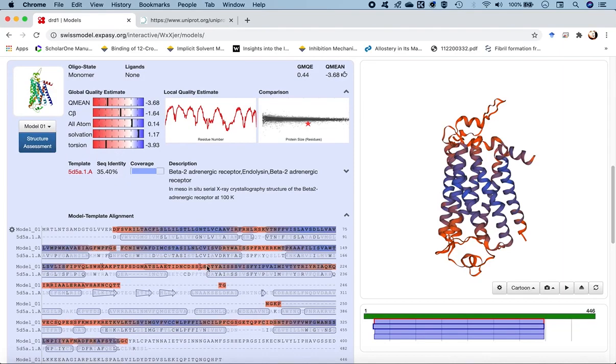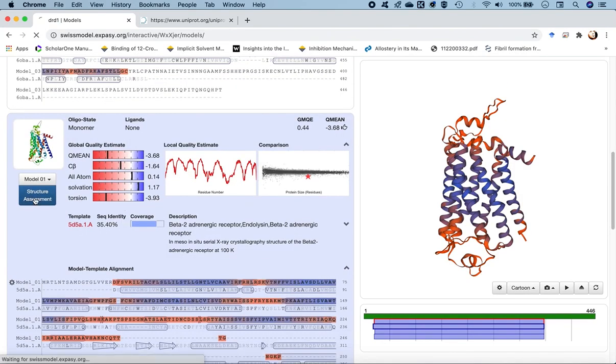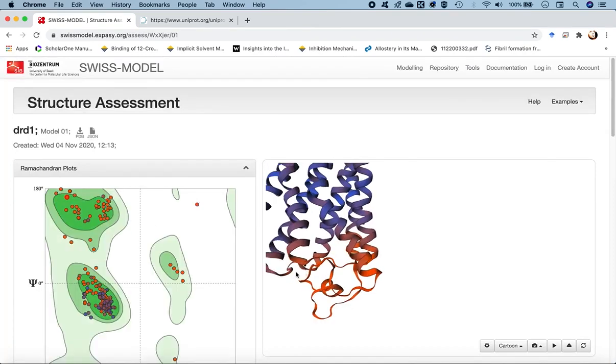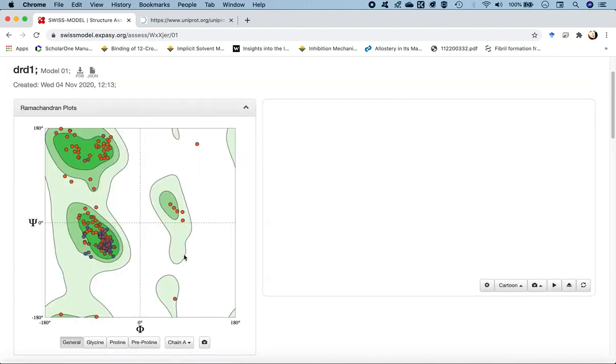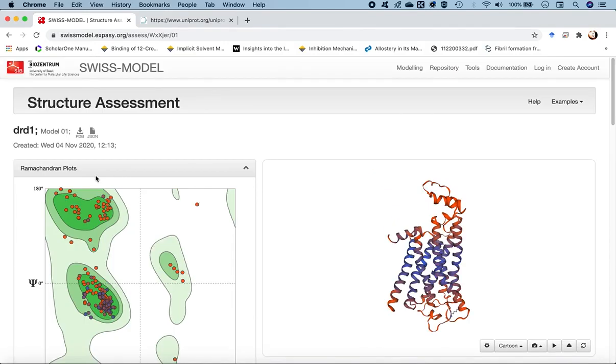So once we are happy with the model assessment, this is model 1 that we had selected, the very first model. We'll do a structure assessment. And in the structure assessment, you can see the Ramachandran plot, which you know already, you went through it, just to have a look at whether the secondary structure regions are lying in their proper places and there are no unnecessary outliers apart from glycine and proline. So you see they are fairly good enough and they're lying in their position perfectly fine.